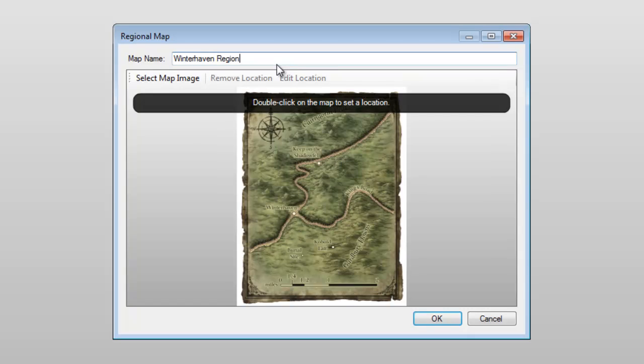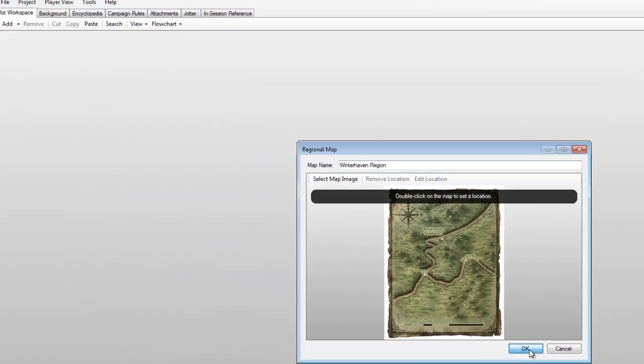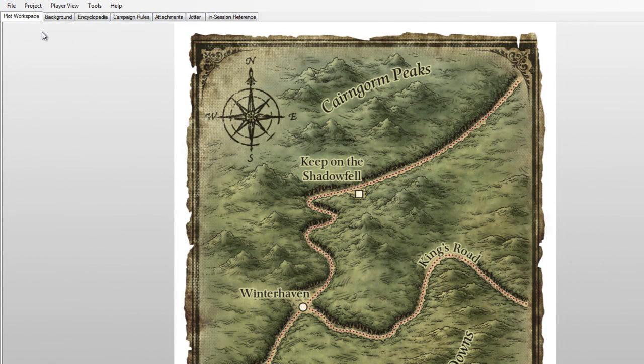You've probably already noticed the prompt that came up regarding setting a location, but that is to be saved for next time. Click on OK, make sure you save your campaign, and we'll pick up fresh next tutorial with our first tactical encounter.